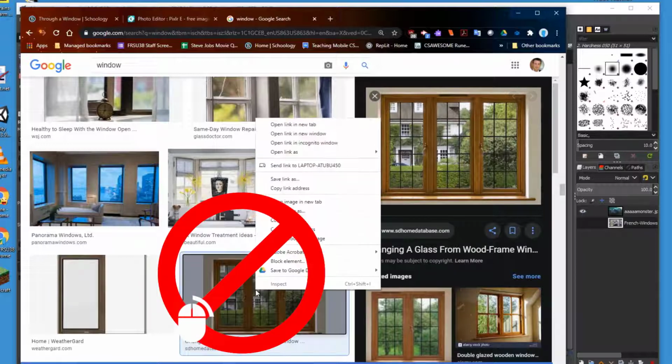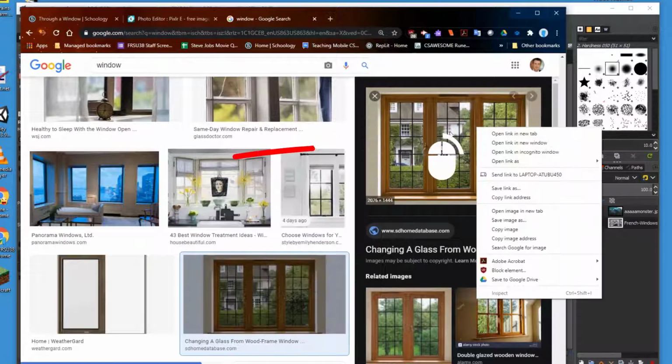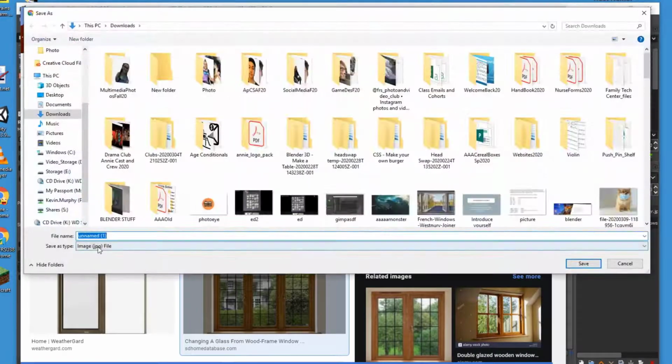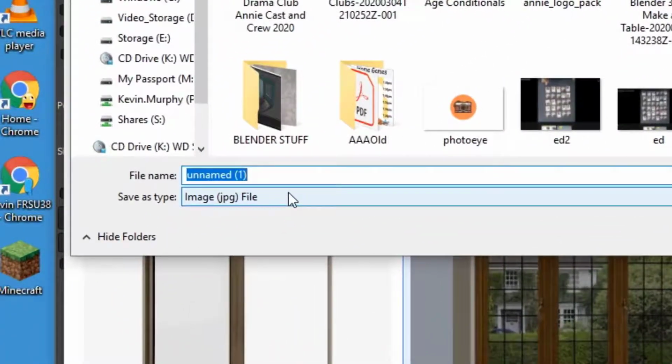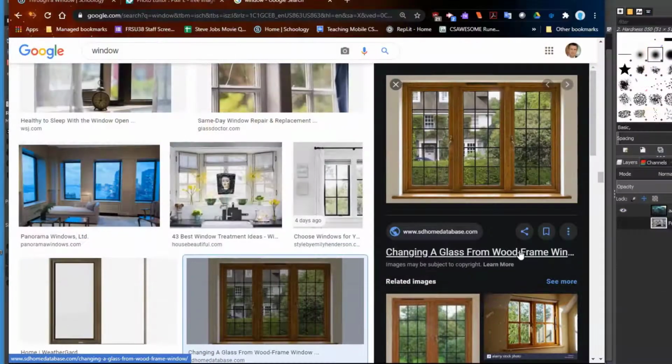Do not right click on the thumbnail. I want you to right click on this area here to save image and call it window. I'm going to call it AAA window because I have a lot of stuff in my downloads. Next.